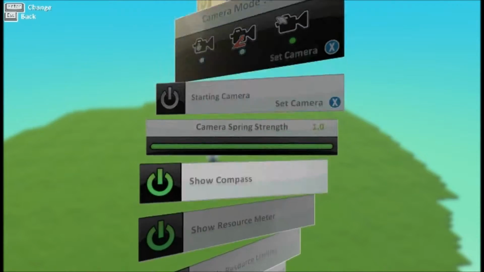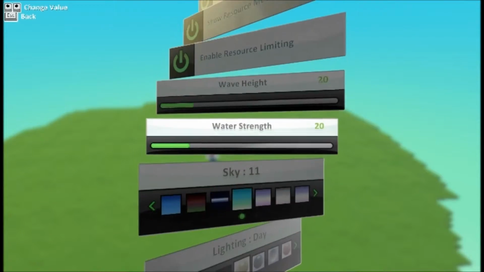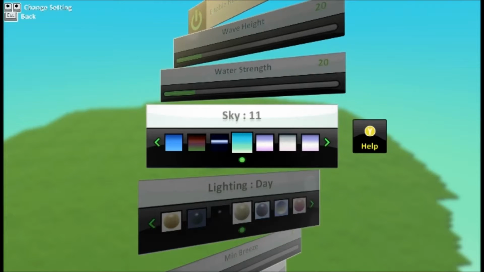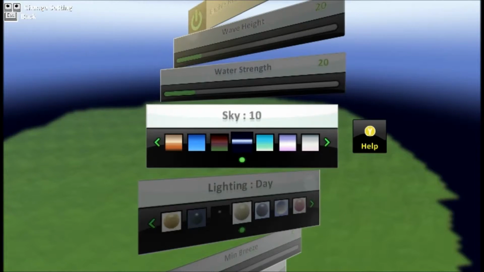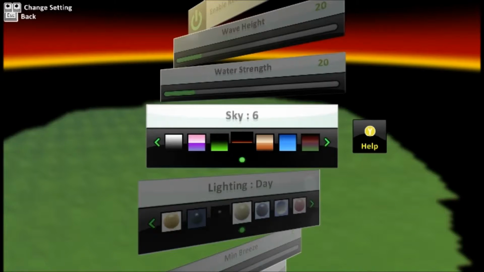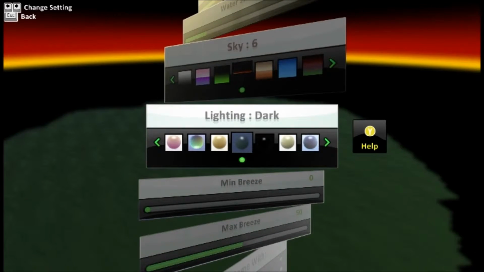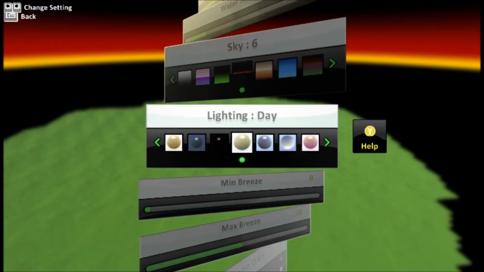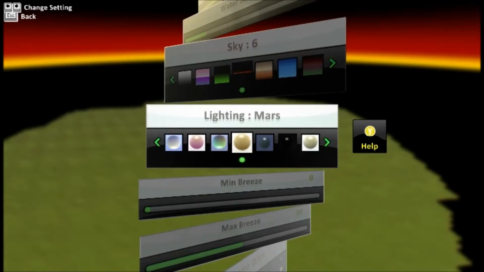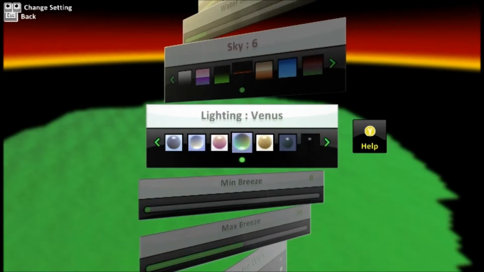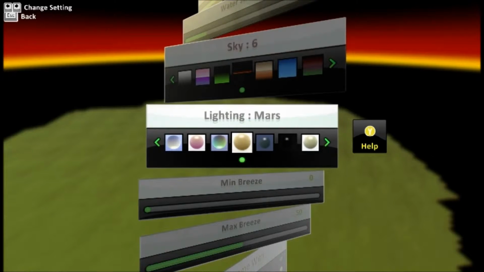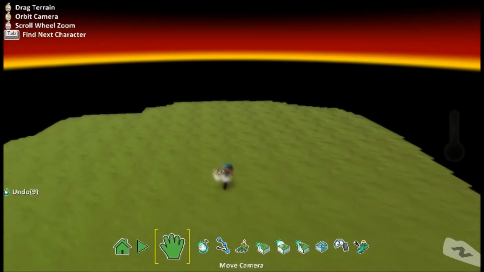And yeah, you can set the sky for different things, so obviously I've got it on normal sky at the moment, but you can set it to all types of things. I quite like that actually. Let's make it, sorry, that looks quite nice. Can't have it to Mars. Yeah, that's quite nice.